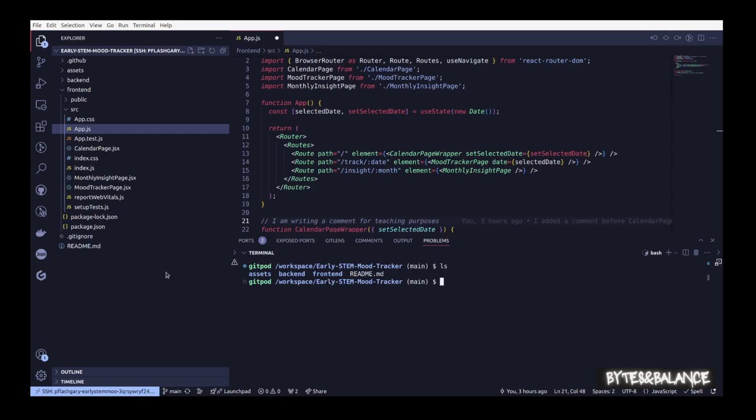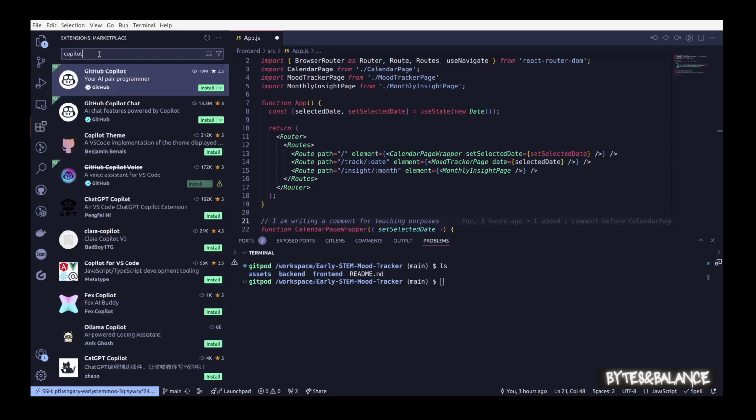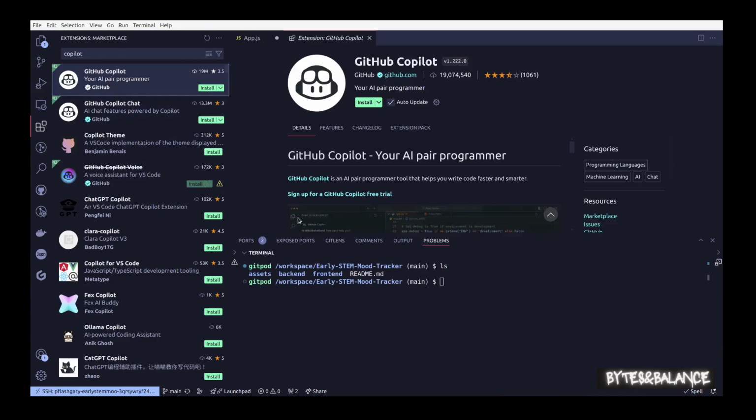Extensions, the shortcut is Ctrl-Shift-X, or you go here and you press this. Then you've got all the extensions. For example, Copilot. It says GitHub Copilot is an AI pair programming tool that helps you write code faster and smarter. So if you want to use GitHub Copilot to help you with your programming, you can install it here with only a click. So it's very easy.